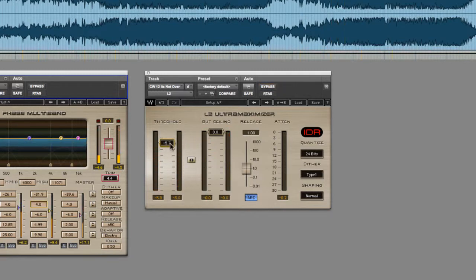Some people will really dig the threshold down and try to almost redline this, but again, I don't like that either, because I'd rather have my mix a little quieter than just smashed to death.